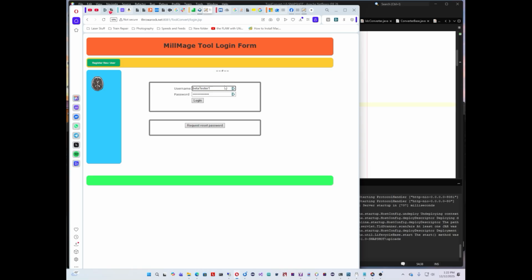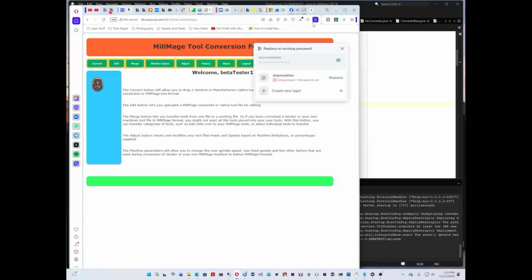So we go login here, and this should be already preset for you the first time. And I'm not going to request a reset at this time. I'm just going to do a login. And that should get you to this page right here. All right, this is the actual one that you're going to see all the time. And it's very simple. We have a convert, we have an edit, we have a merge, something with machine specs, and adjust, history, about, and logout.